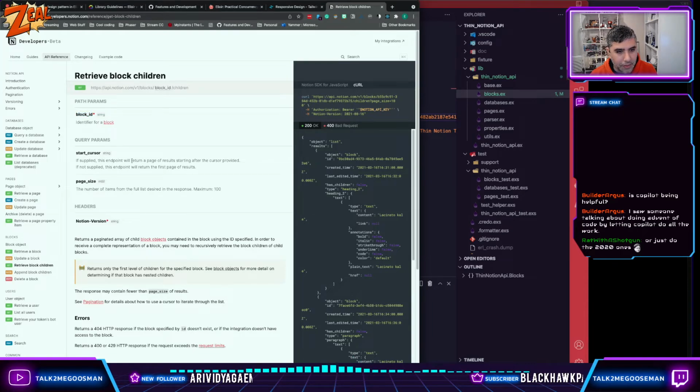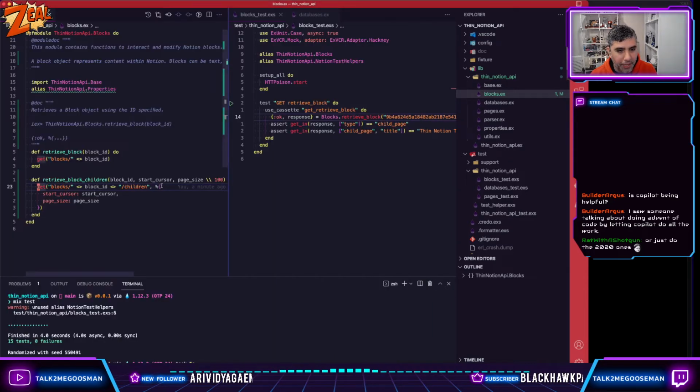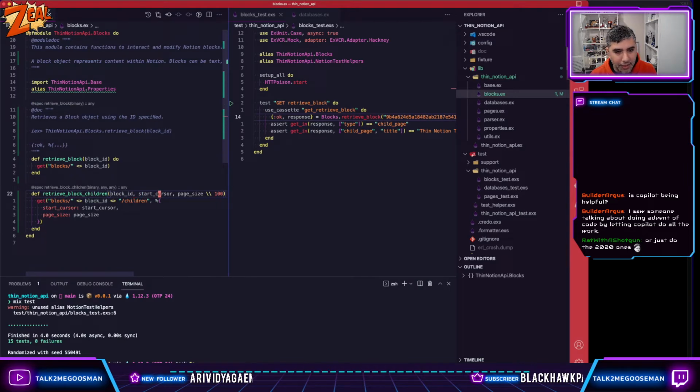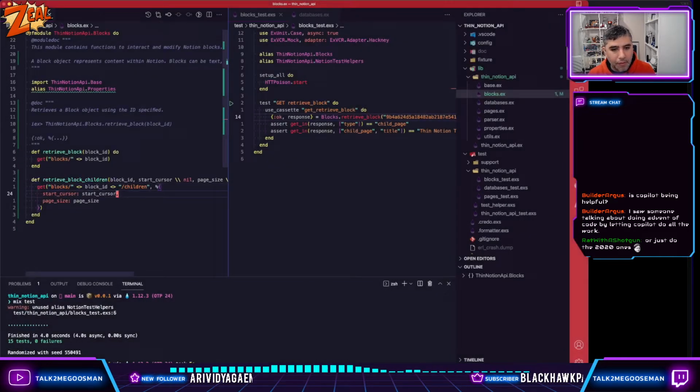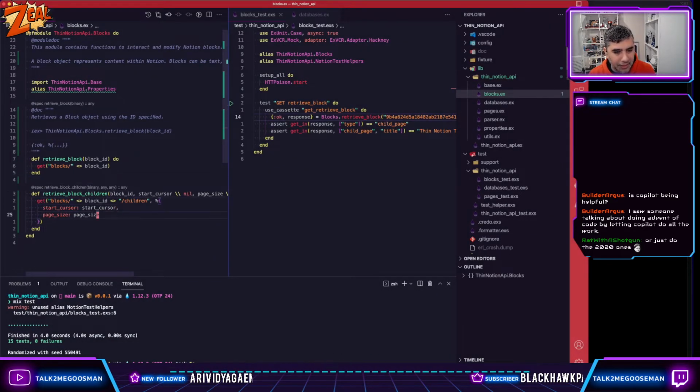Let's see, start cursor. If supplied, this endpoint will return a page of results starting at the cursor provided. So start cursor could be null also, which leads to interestingness. Let's see here.